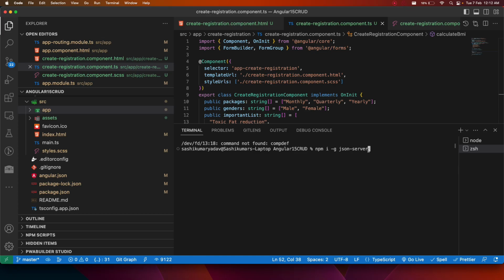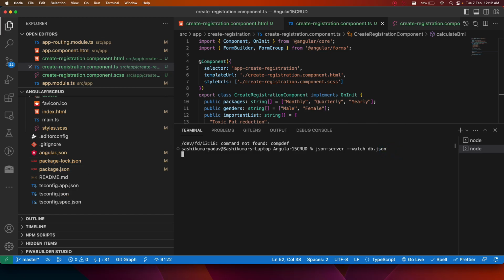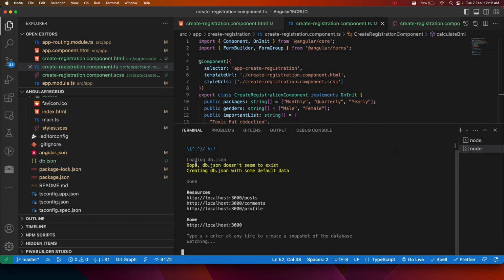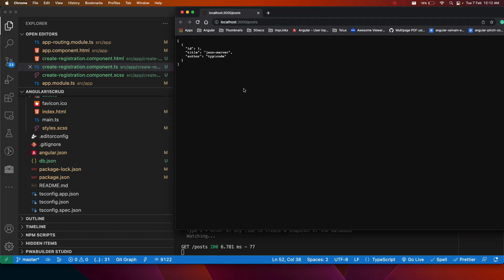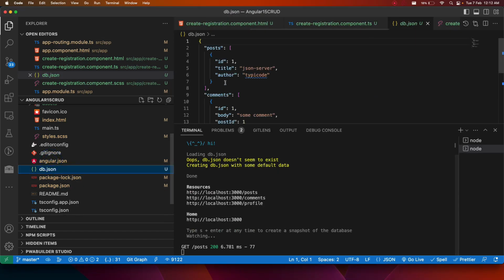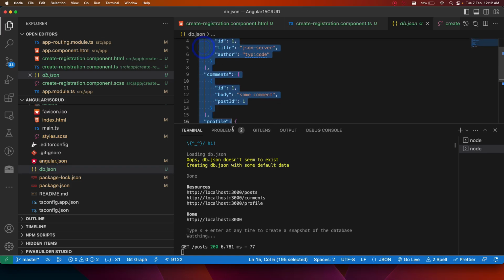Once you have installed this, after that you have to run the Json-Server. So after the installation, you have to say json-server --watch db.json. This will create a db.json file in your directory. So let's hit enter. Now it is creating your db.json file, and it says that this is running on your port. So let's go on this port and check if this is correct. Alright, so here you can see that this is running on this port, and this is what the value looks like.